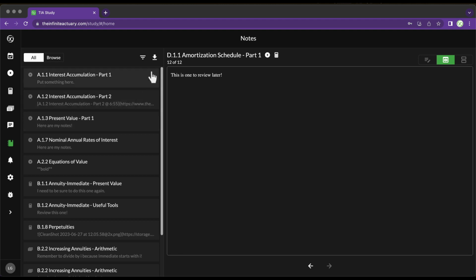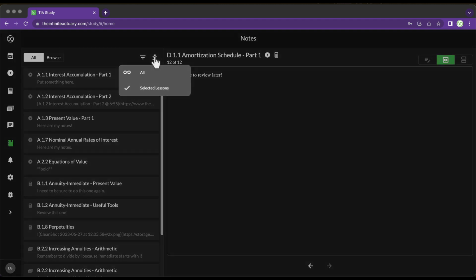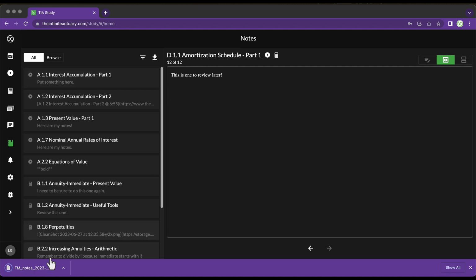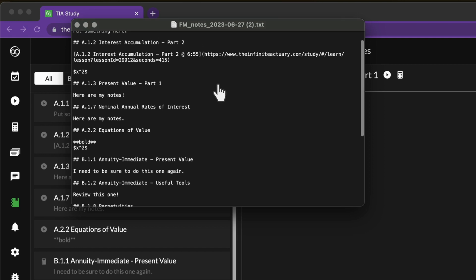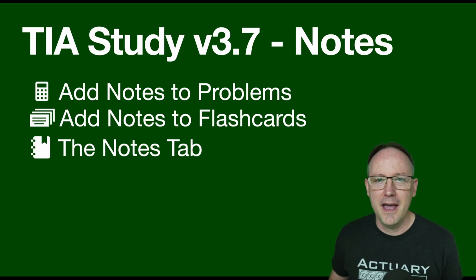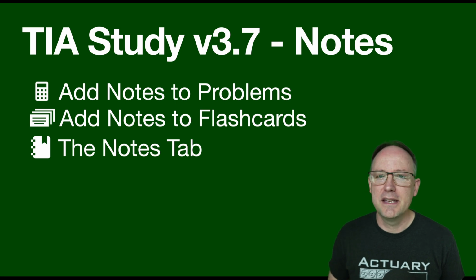We also have the ability to download all of our notes into a single text file that maintains all of the markdown formatting from our note editing windows. We can download all, or we can download selected lessons by setting a filter first. Let's go ahead and download all. We get a text file, and once we've downloaded that file, we can open it up in any kind of text editor and take a look at all of our notes in one place. And there we have it, our new notes features for TIAStudy 3.7.